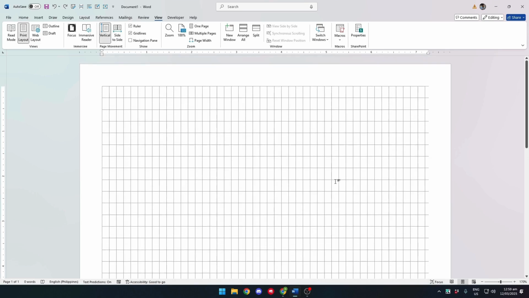And as you can see, we now have our grid lines right here. Now these grid lines merely serve as a guide for us to be able to see where our text will start and end for each line. However, we can also edit these lines.